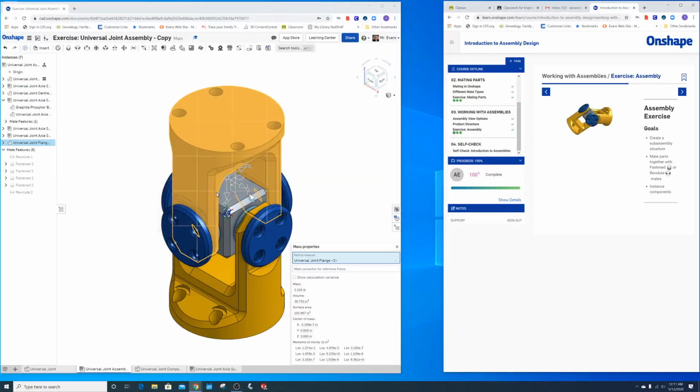Okay, you can see that I've done this already. I'm going to close my mass properties. What I'm going to do is start from the beginning and do it again. And this is for, of course, you guys who are using Onshape. This is the exercise here, working with assemblies.